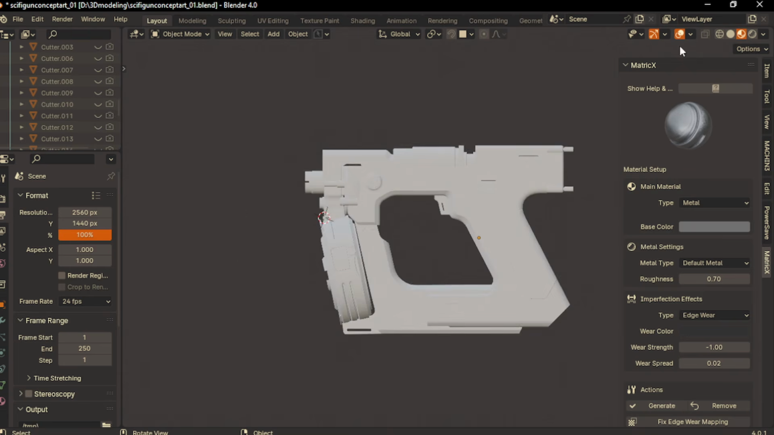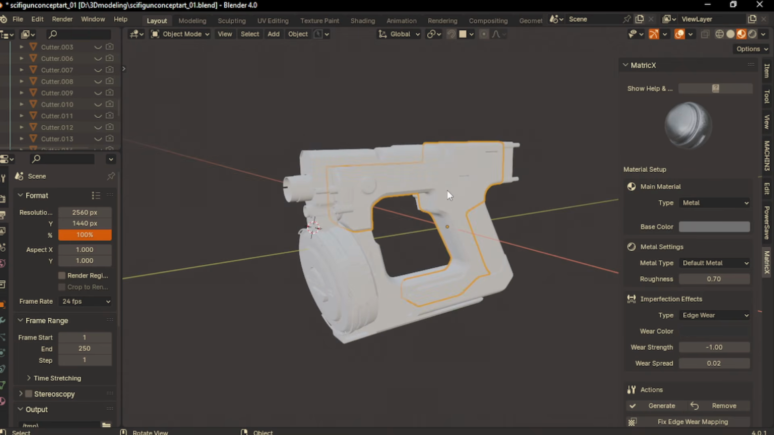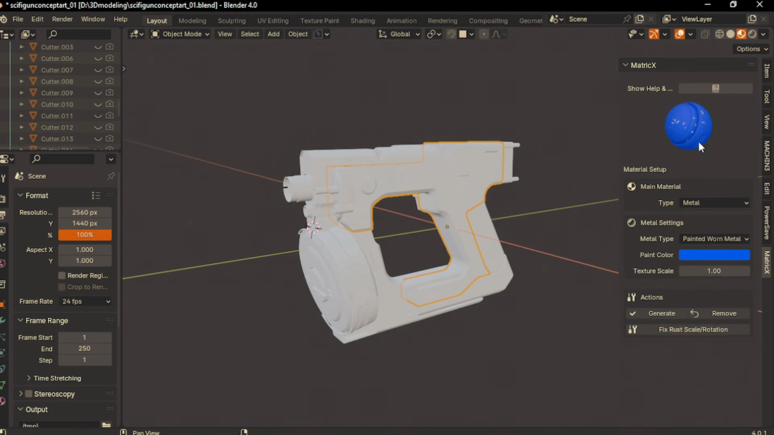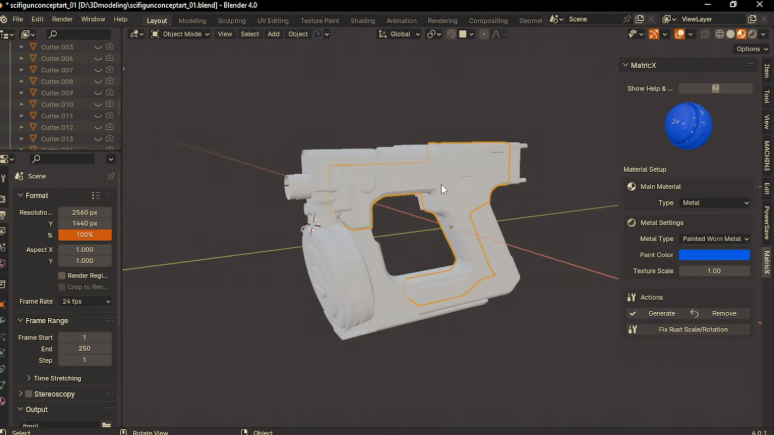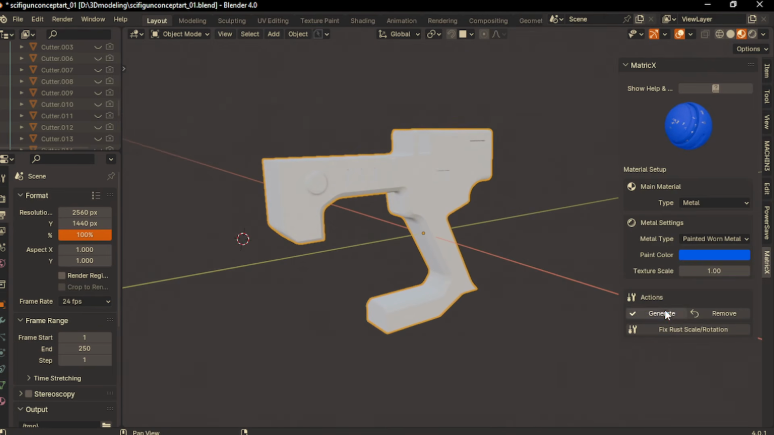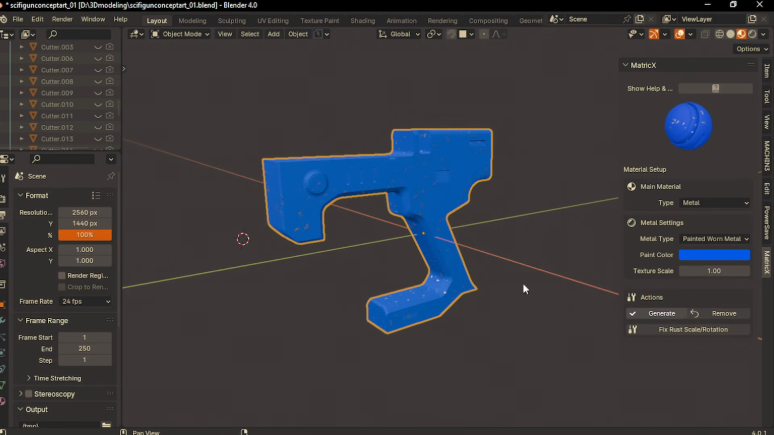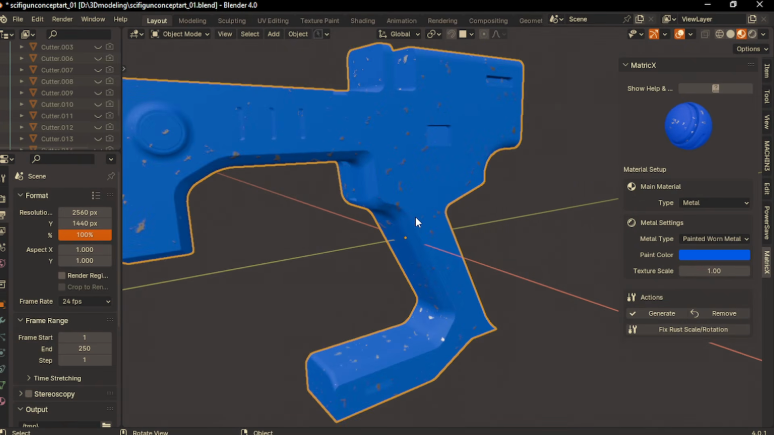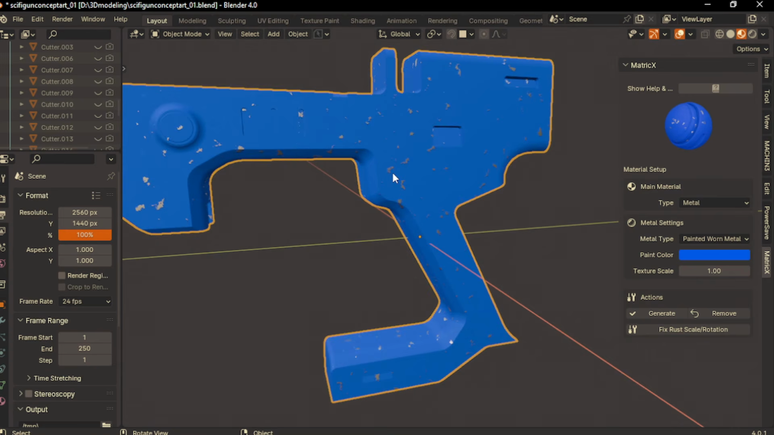After installation, you'll get a new menu in the end panel. So I'm going to add a metal material here. The type I choose is painted bone metal. To add the material to our model, we simply click this generate button. And that's it. No UV unwrapping required. The texture gets placed evenly.